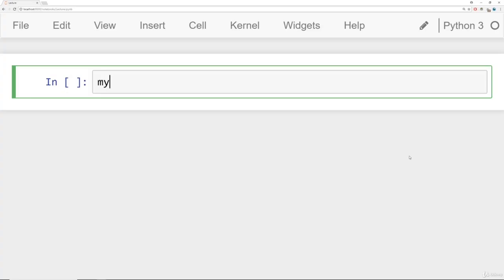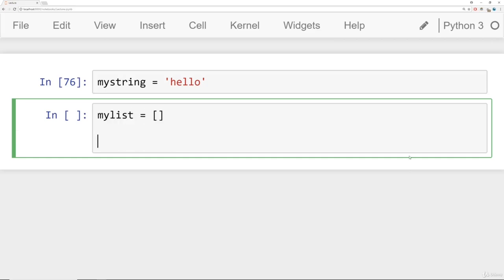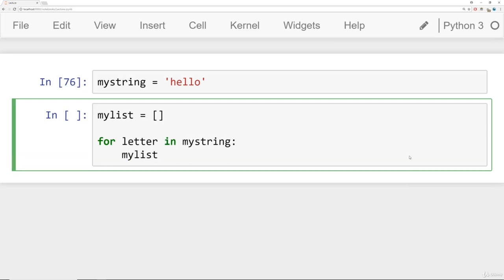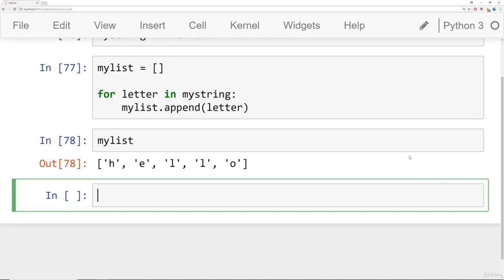Okay, let's imagine that we have a string called my_string, and we say it's hello. And I want to make a list of every character in this. What you may do is start off with an empty list, such as this, and then say for letter in my_string, append the letter to my list. And then after running this, if I check out what my list looks like now, I get back H, E, L, L, O.